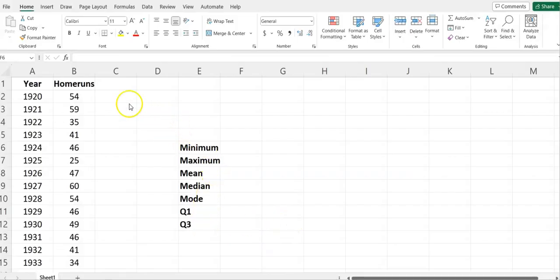Okay, I've created the table with the years and the home runs. Now over here in column E, I have minimum, maximum, mean, median, mode, Q1 and Q3. At this point, I am on the home screen and we're going to look at the Home ribbon. The function that we'll be using today is the AutoSum, which is right here. We can also use formulas, but I'd rather just use the AutoSum on this one.